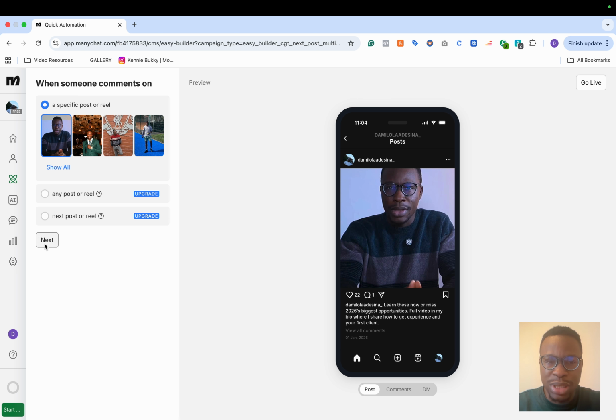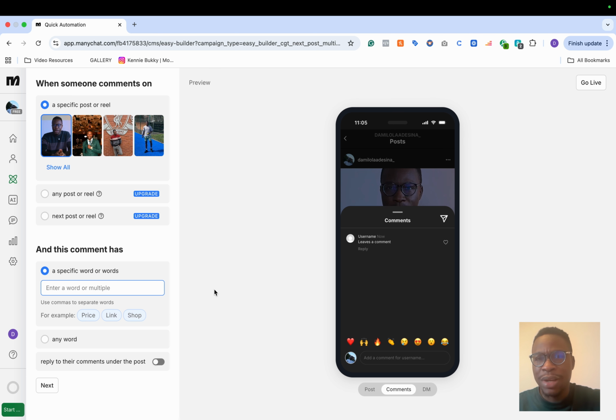So I will click on the button next here and it will ask me, do I have specific words I want to use to trigger the automation? Is there any specific word I want to use to comment? Once they comment this word, they get. So for the sake of this tutorial, I will be using "tutorial", for example. So somebody commented "tutorial". I want to send them this automation in their DM.